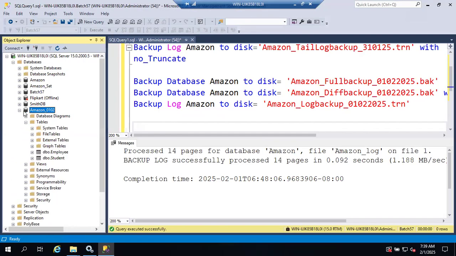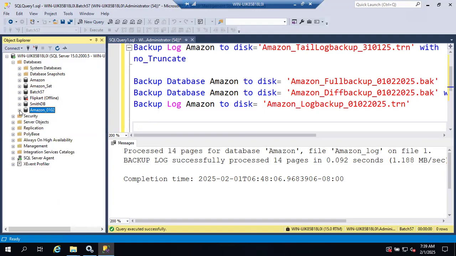Now, my question is, can I restore all the backups at a time if the files are in different drives? Type your answers in the chat. I want to see who is observing very keenly and who is concentrating. This point we have already discussed. Can I restore all the backups at a time if my full backups are in a different drive, differential backups are in a different drive, log backups are in a different drive? So can I restore all the backups at a time if the backups are in different drives or different paths?